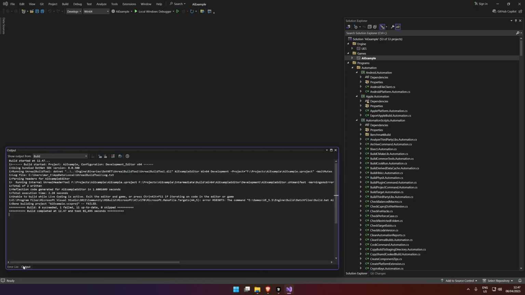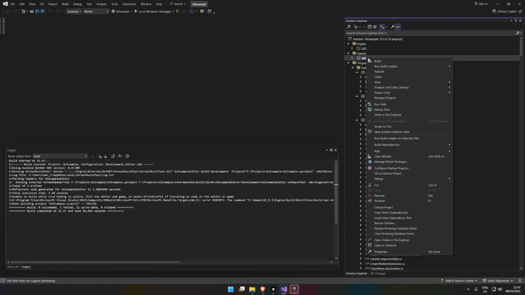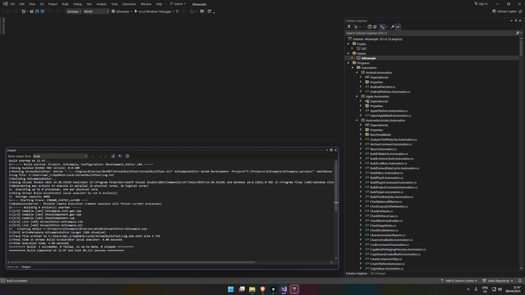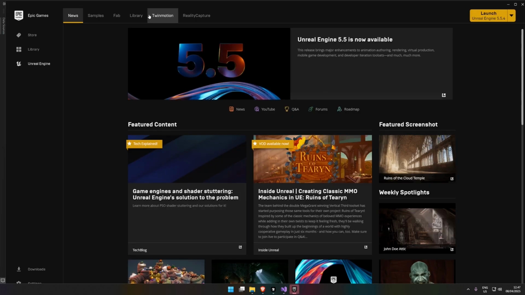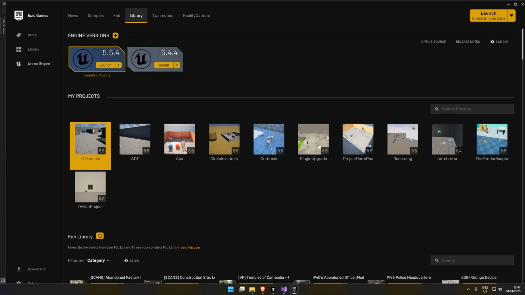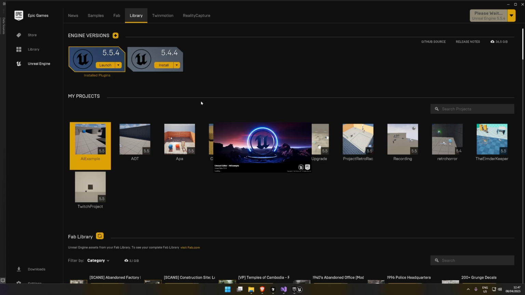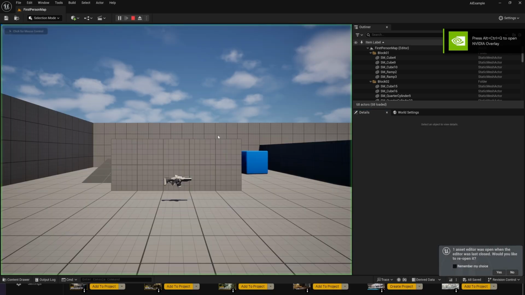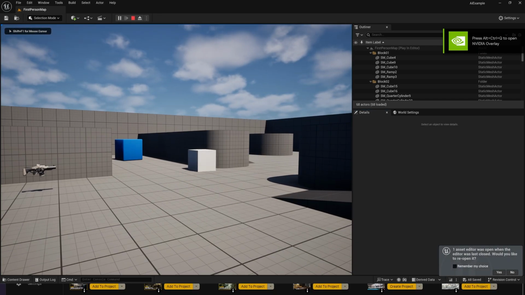So now we have an error. Oh, this error is because Unreal hadn't fully finished closing. If you ever see an error that says live coding, it's because Unreal hasn't closed. So it compiled. Let's go back and try it again. Let's see what happens now. We launch the cube.